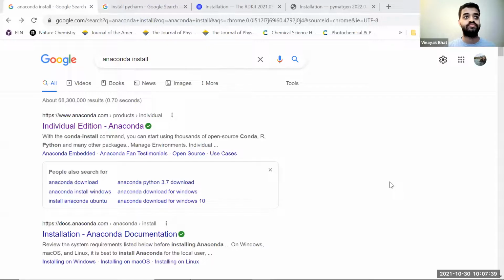So at first, hope you can see my screen. Can you see my browser? Yes. Okay, thank you. Okay, so at first we'll try to install Anaconda.